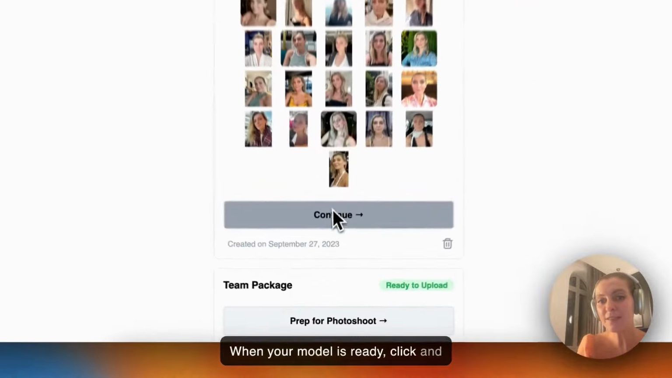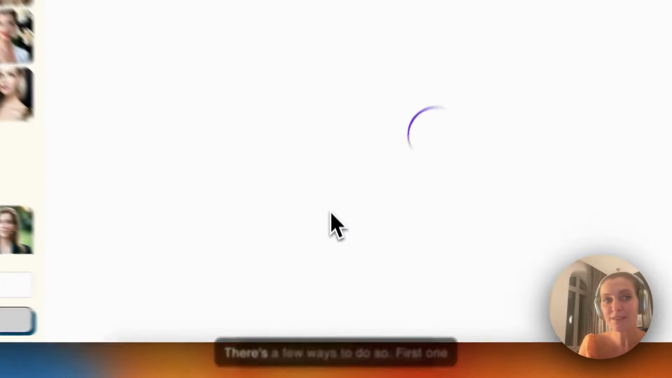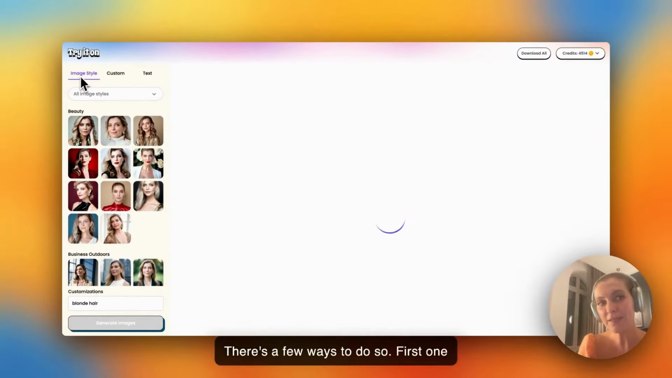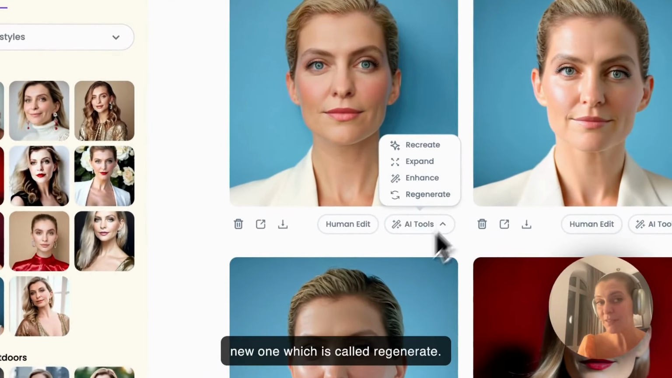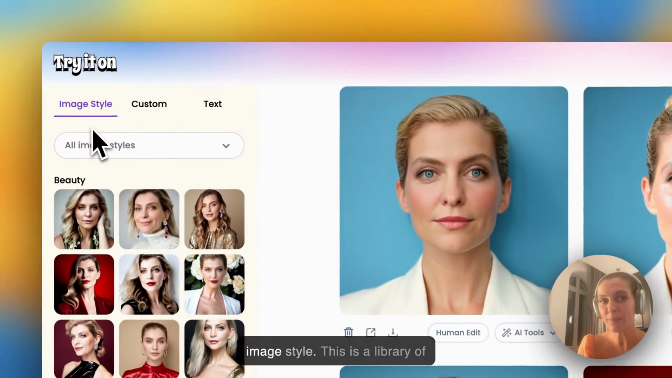When your model is ready, click on continue to get into the studio to start creating your custom portraits. There's a few ways to do so. First one is image style. Second one is custom. Third one is text. And then we have a new one, which is called regenerate. Let's start with the first, simplest one, image style.